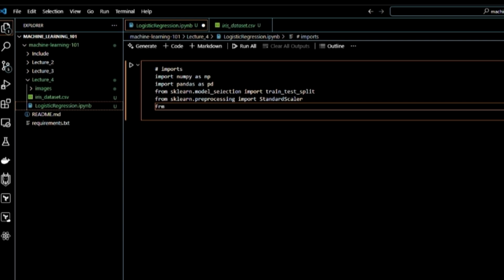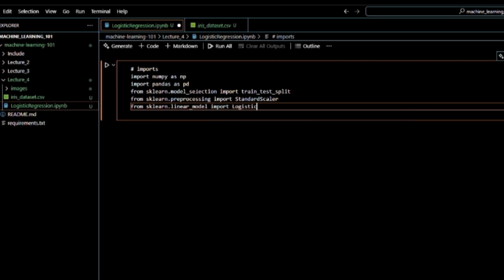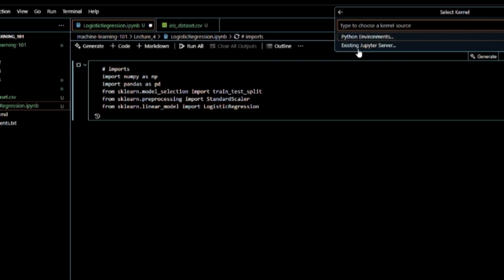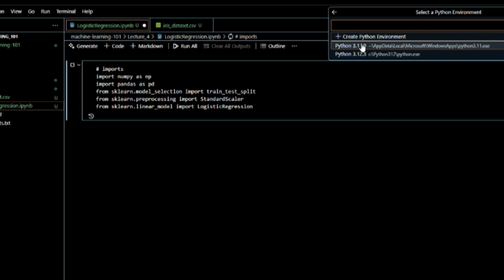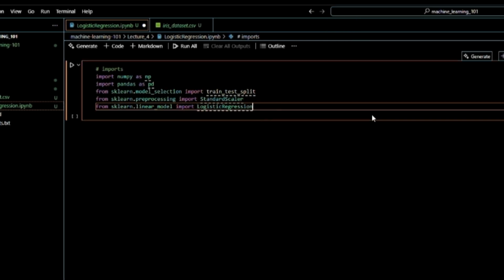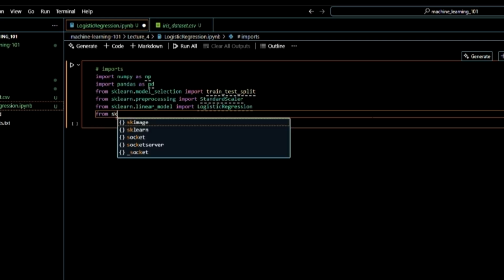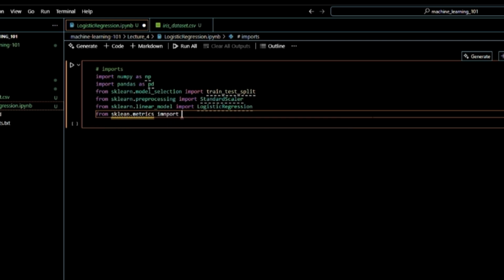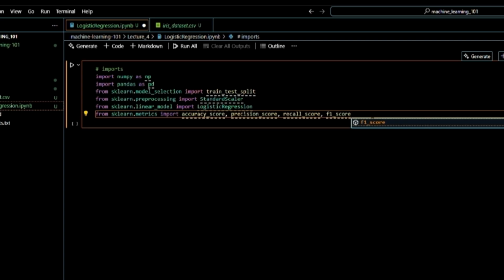And then we want to import our linear model. So we'll say from sklearn.linear_model import LogisticRegression. I'm going to just run this so I can load our environment. In this case, we're just going to use a Python environment. There we go, that way we have Python going. From here, we do also want to import metrics. So from sklearn.metrics import accuracy_score, which is the metric that we care about, but we can look at other metrics as well. We can look at precision_score, recall_score, and also the F1 score, which are the common ones that you look for when you're training a model.